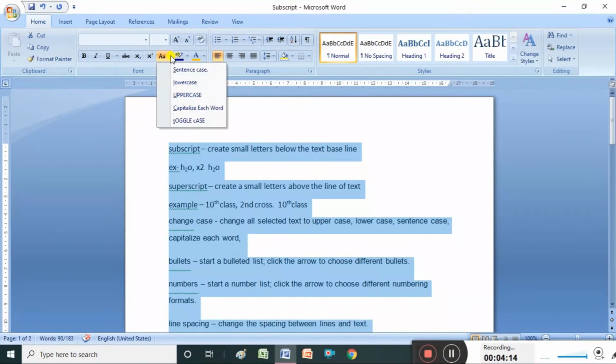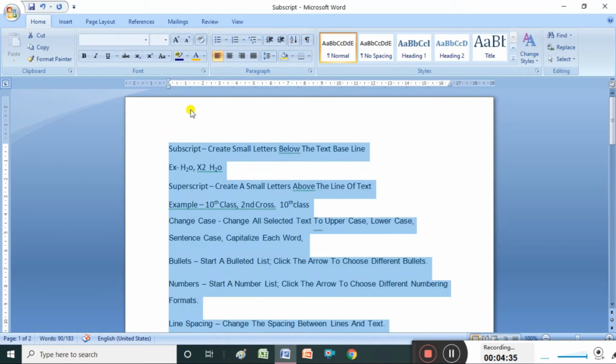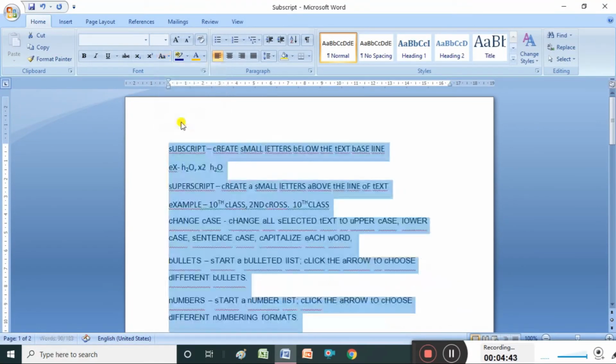All the selected data is converted into small letters. Now I want to use sentence case. Sentence case means the first letter is capitalized in sentence form. Now I am using capitalize each word. See, in every word each first letter is capitalized. Suppose I want to use toggle case. I selected toggle case. See, the first letter is small and the remaining letters are shown in capitals. This is actually called toggle case.